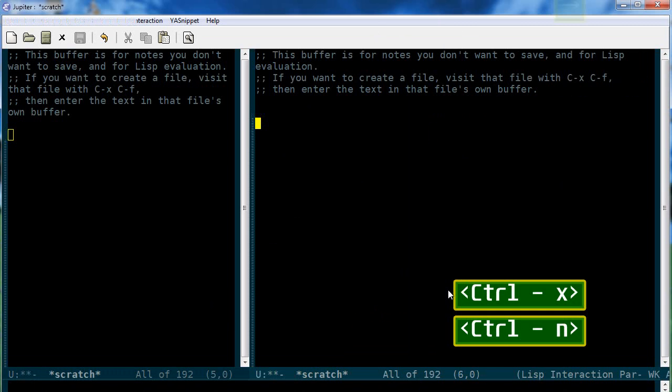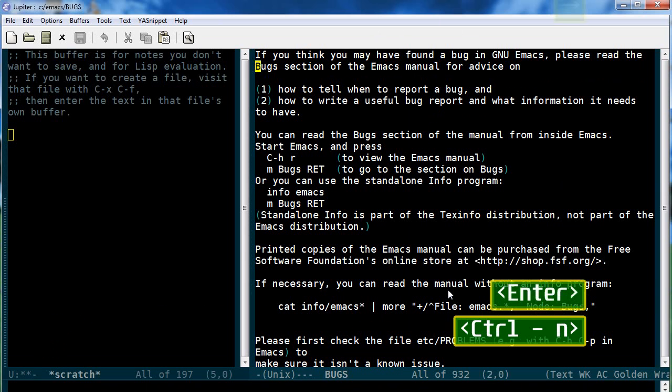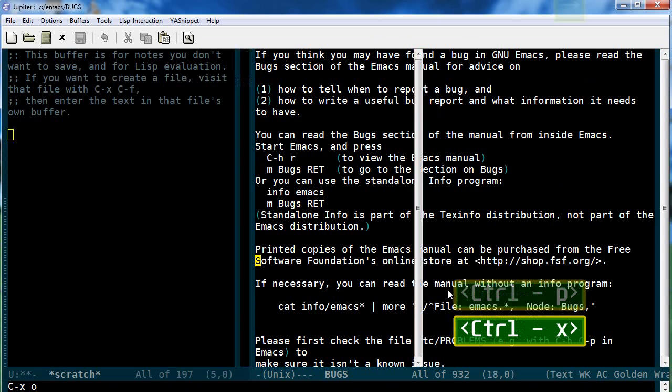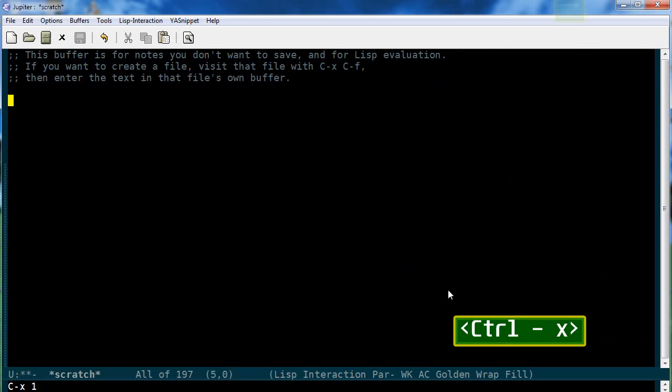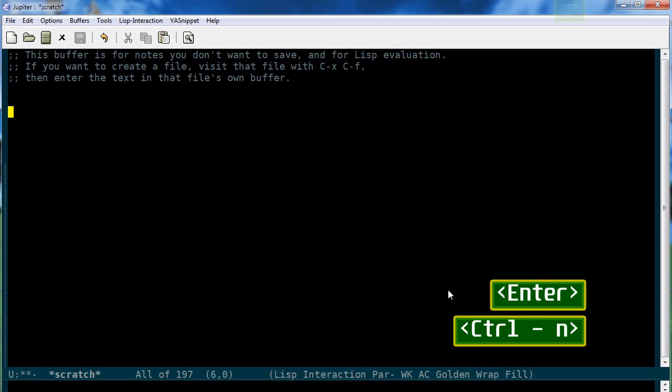If I go over here, I can open up a different buffer. This is a completely separate buffer. Then I can basically close the frame, but that other buffer is still open. We can see when we look at buffers, there it is. So that's sort of the difference between a buffer and a window and a frame.